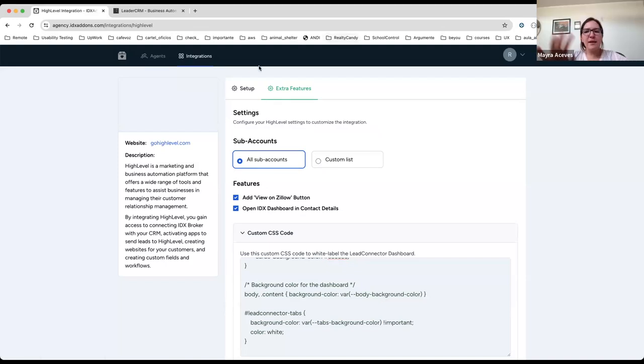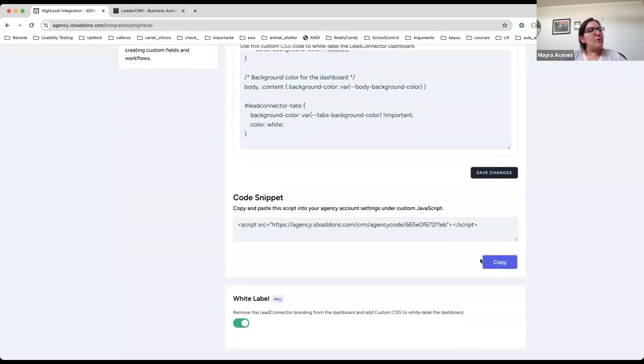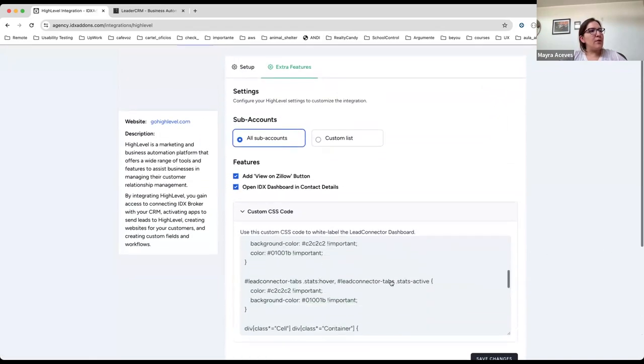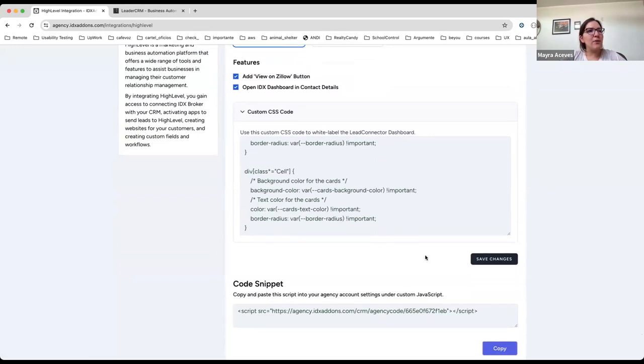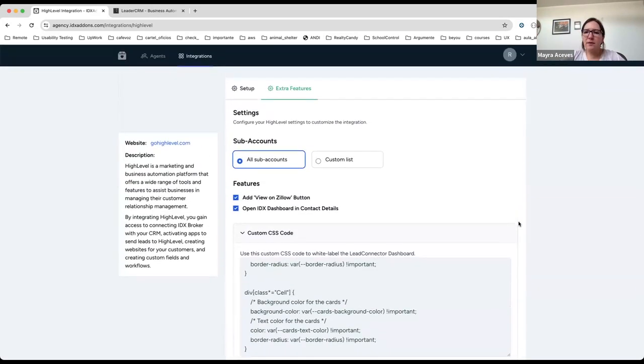Right now, they can continue using the old dashboard that we already have. We encourage you to start using this dashboard because we have more features and we're going to be adding more. Right now the old version is not going to stop working, but in case you want to add this white label pro feature, you would need to switch to this new dashboard.